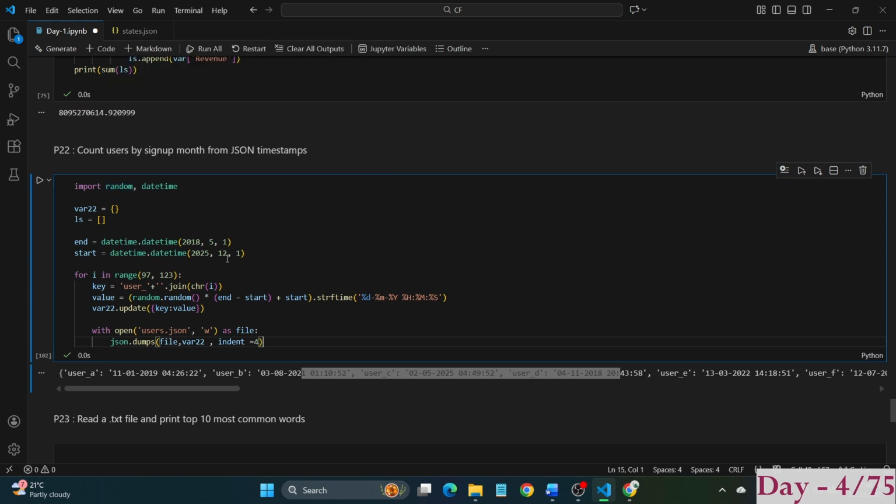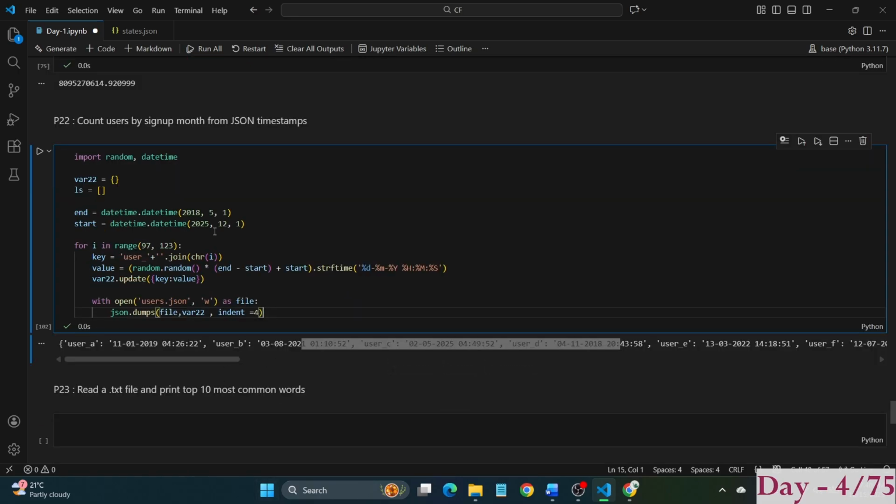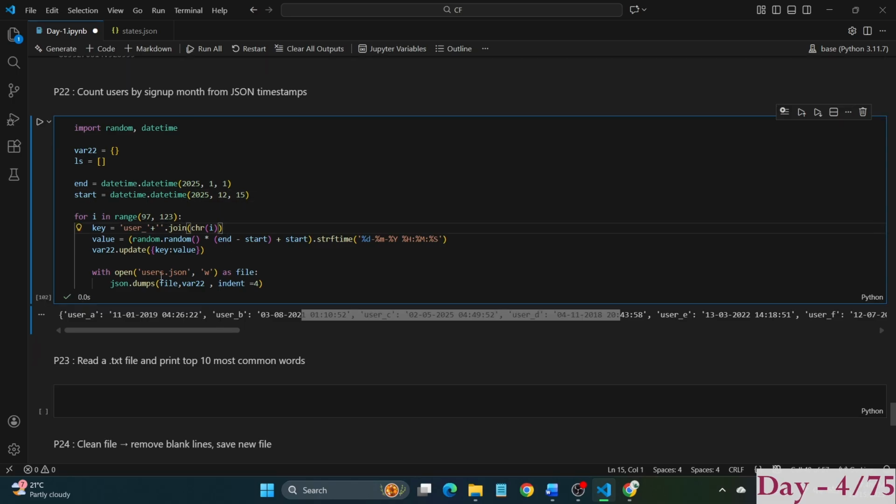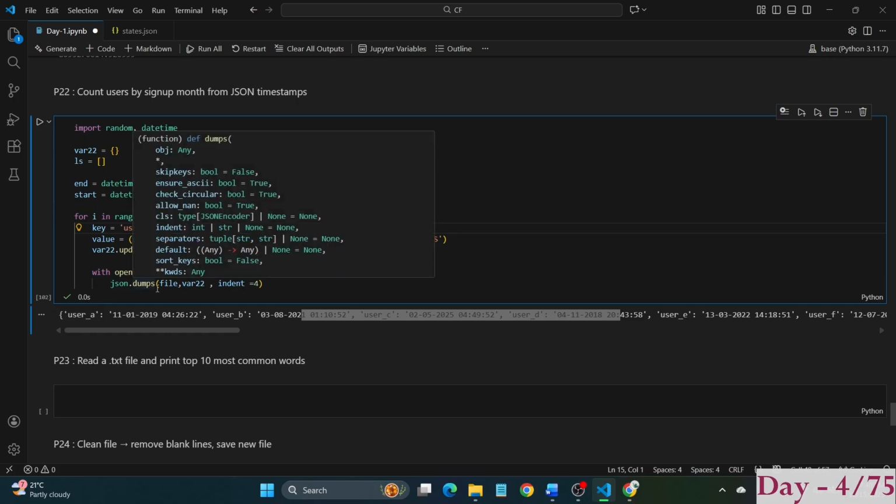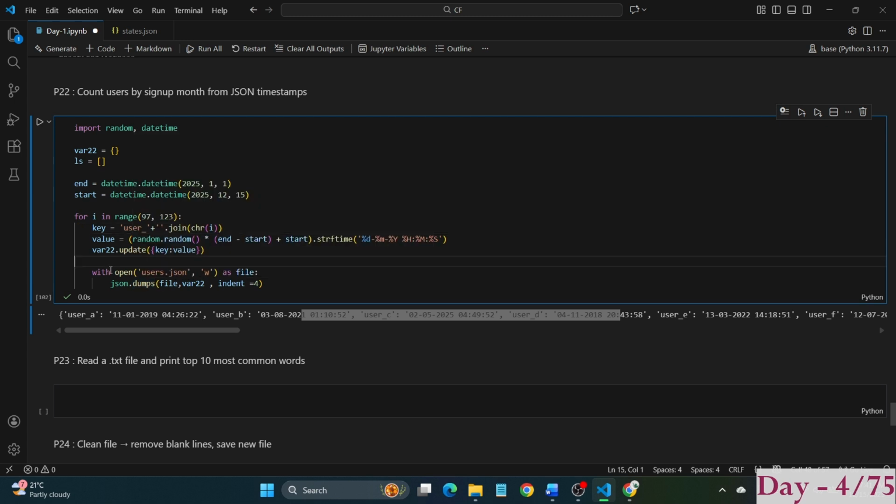So, count the users by sign up month from JSON format. So let's say that we just want to check for 2025. So I'll just keep it first of Jan till 15th of, let's say. And now I want to write all this. So I am again trying to go inside, first write the multiple JSONs and then come back and read it and then store it again in a list. Just trying to skip this part and rather just directly using the var22. But do follow this approach. First you write it and then read it.